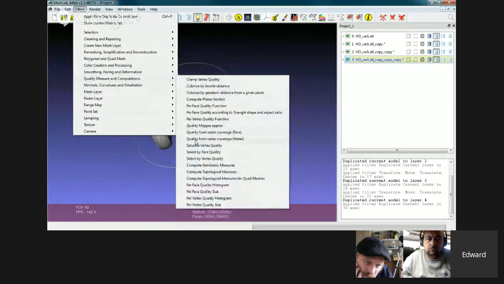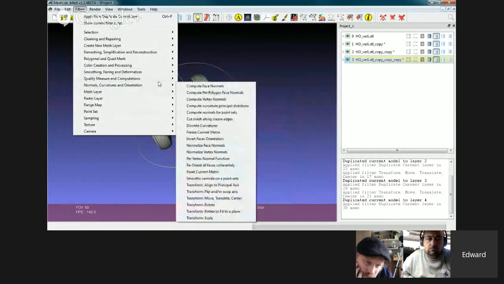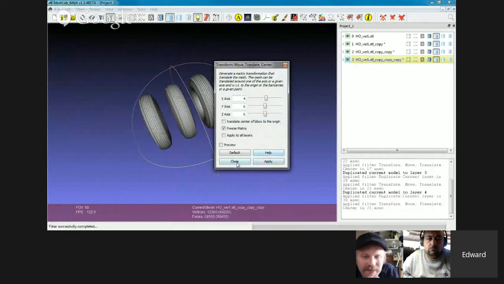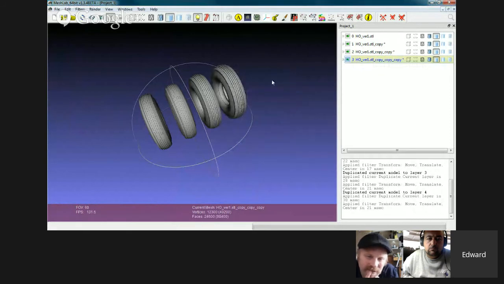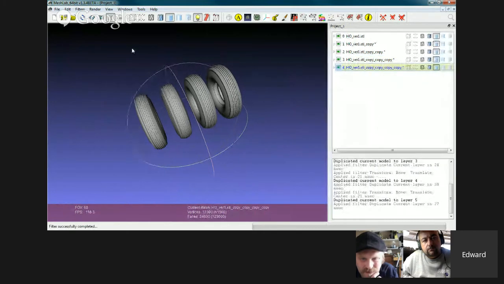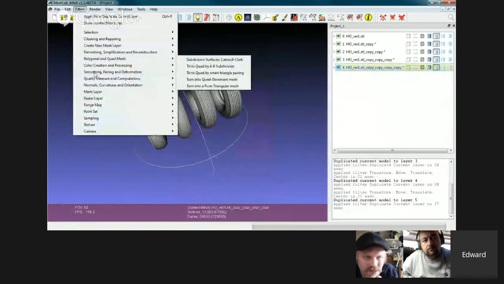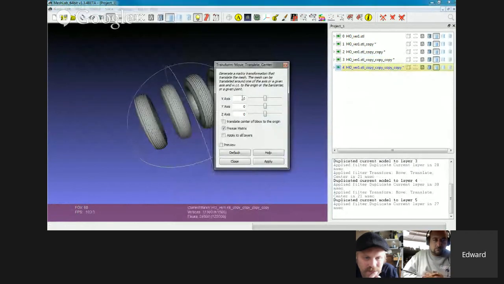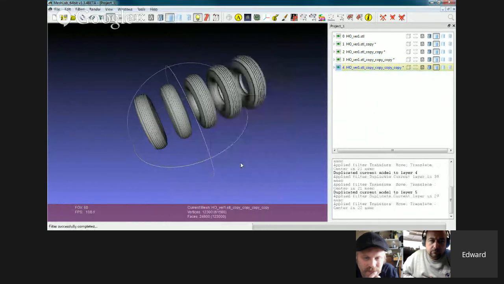This is where keyboard shortcuts come in real handy. 4, apply, close. Now I want to do it one more time. I'm going to duplicate this layer, filters, normals, curvatures, and orientations. I'm going to go 4 on the x-axis. I'm going to apply, close. Now I've got 4 tires.